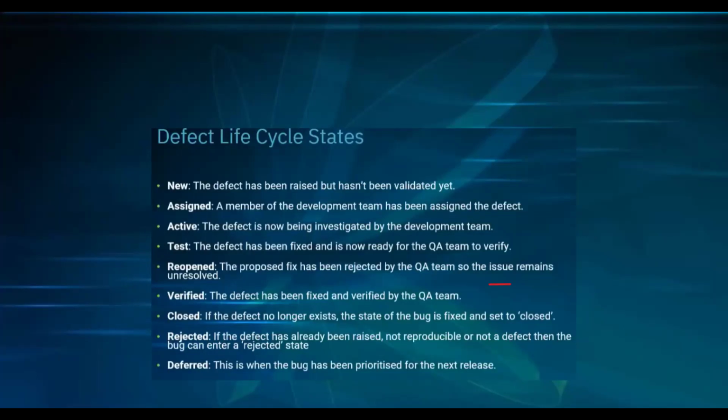So it says rejected there. If the defect has already been raised, not reproducible or not a defect, then the bug can enter a rejected state, which is what I've also explained. So if the bug doesn't have a clear report, it can be rejected as not reproducible. And if it's not a valid defect, it can also be rejected. Then the third is when the bug has been prioritized for the next release. Say, for instance, it's not something that can be fixed in this sprint, we'll move it into the next sprint. Let's go to the next slide, please.